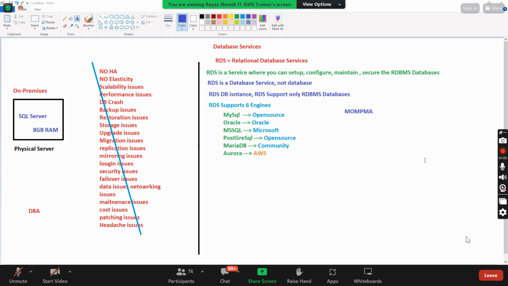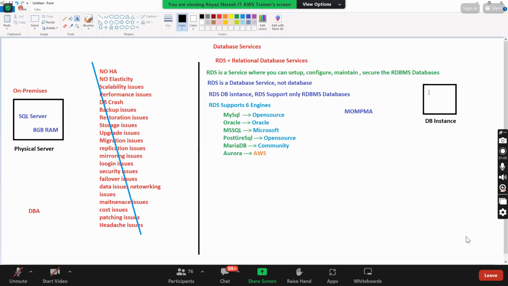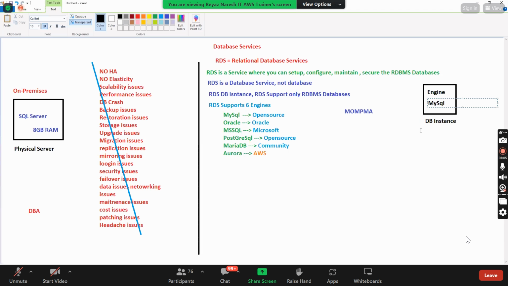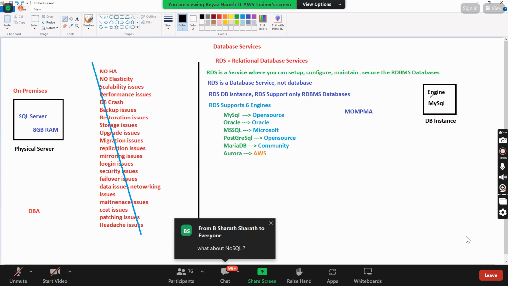Cool. So, you see how easy it is to handle the DBs. What we do is we go and create a DB instance. You create a DB instance, and that's it. You select the engine, one out of the six engines. The backend, the entire platform, is completely managed by whom? AWS.